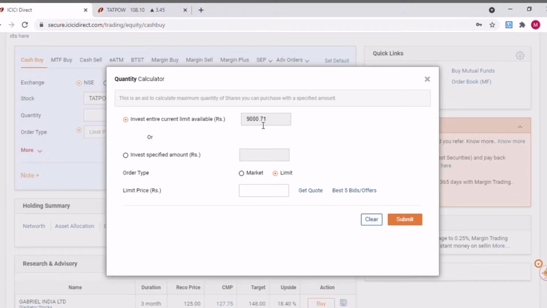Once you have selected that, the next step is to select the order type. Actually you can see there is another radio button here, like invest specified amount. As I said, this is the total amount which I have allocated. Suppose you don't want to invest this entire amount in this particular stock, maybe you just want to utilize a certain portion from this amount. In that case you can just select this one, and for example from 9,000 I just want to invest 7,500 for this particular stock. You can do it like this. Then the next step is to select the order type.